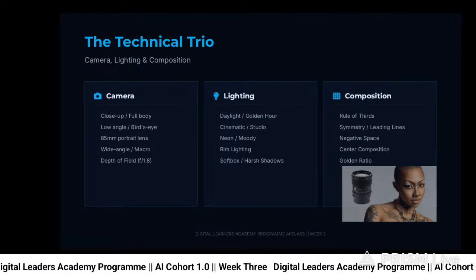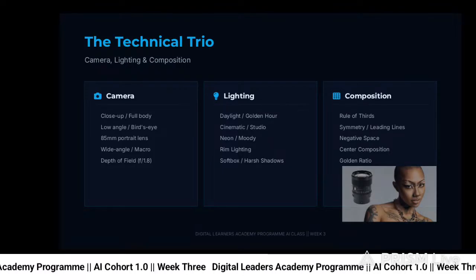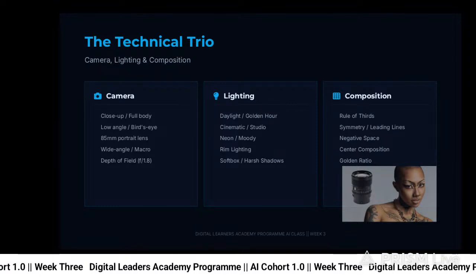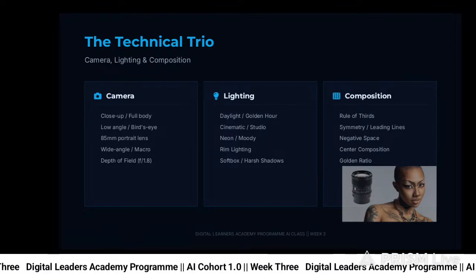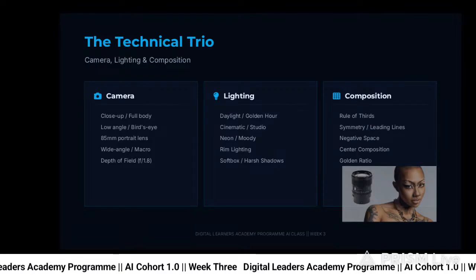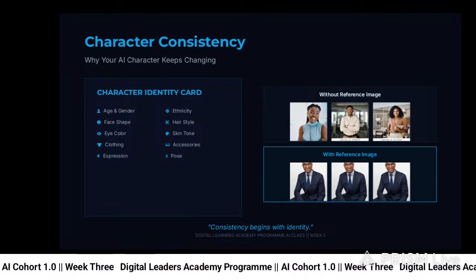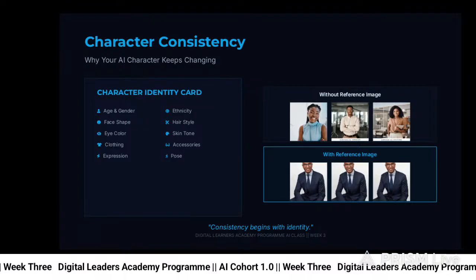Negative space is you creating your image in such a way that there will be a space for you to put in maybe some text, if you want to add text or something like that. Are we there? Now let's go to the next one. Character consistency. Good. Now this is one of the very important things that we want to deal with.